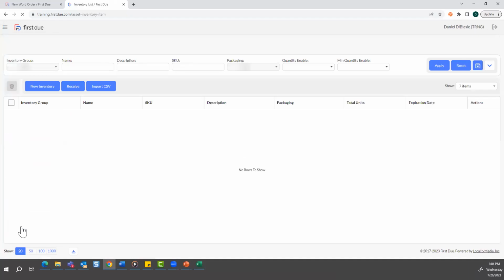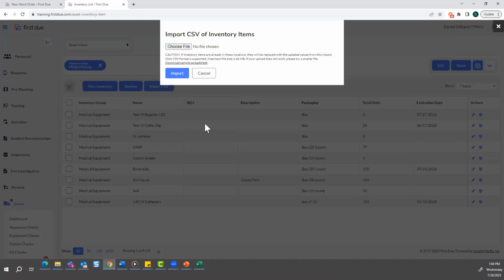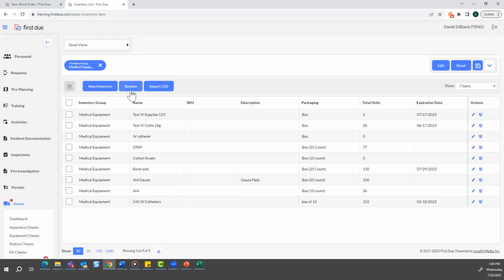Also from here, what we can do is bulk import inventory using a CSV file. Again, this is something where you click on import here, download the sample spreadsheet, and then you can go through and select those import fields, upload the file, and import that inventory in bulk. Next, we also have the inventory receive feature.